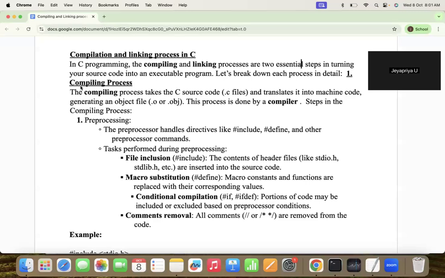The first process is the compiling process. So what does a compiling process do? It takes the C file and translates it into an object file, right? Everyone knows that. You take your .c file and translate that into your object file using the compiling process. And who does it? It's a compiler. The compiler takes your .c file and translates it into an object file.